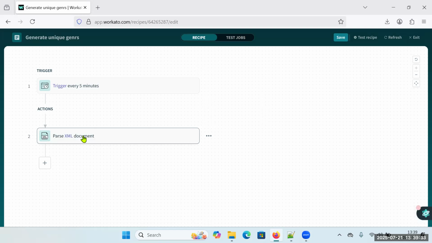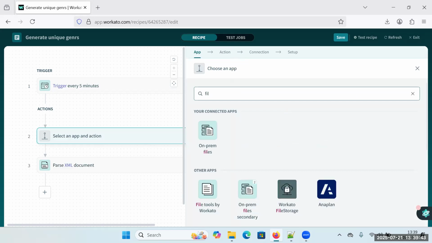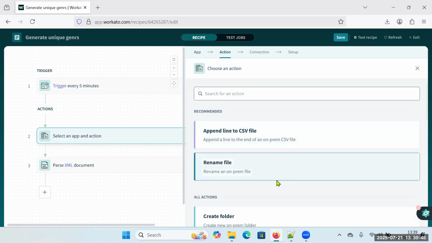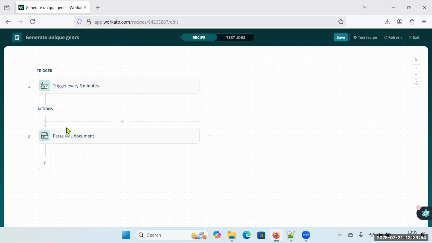Now if you want to pass it, what we can do is you can go to the file action here, on-premise file, and then you can download the file here, and then you can pass the download output over here so that you can even read the file also. But for simplicity, I want to go with parse XML here.